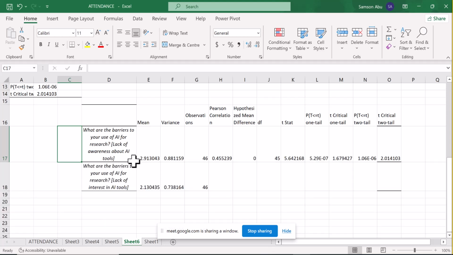Okay, so if you look at this, we have the mean for the two. You can see my variance. Then we have the observation, they have 46, 46. The Pearson correlation, we have 0.455. This was what we got when we ran for correlation, if you remember.